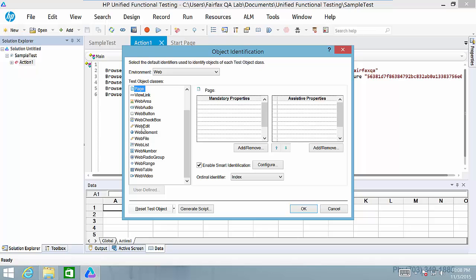Let's select the web edit. And here you will see two lists of properties for web edit. The first one is mandatory properties and the second is assistive properties. The mandatory properties will be stored by default for the selected object while recording the script. Whereas the assistive properties, in case during recording of the script UFT is not able to create a unique description of the object, it will borrow one assistive property to have unique identification of the object.